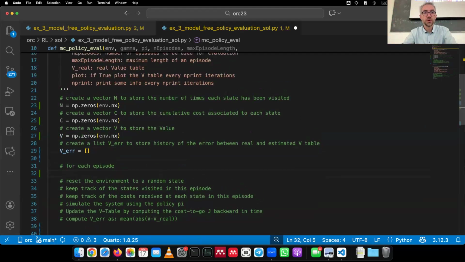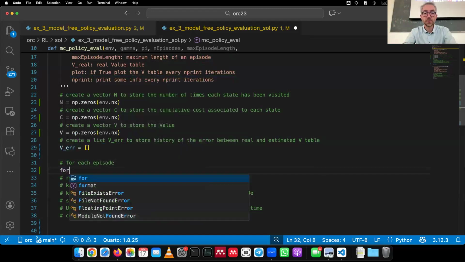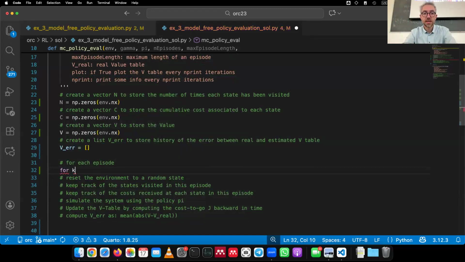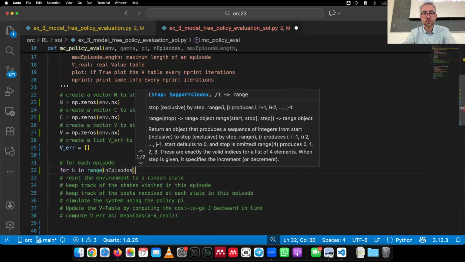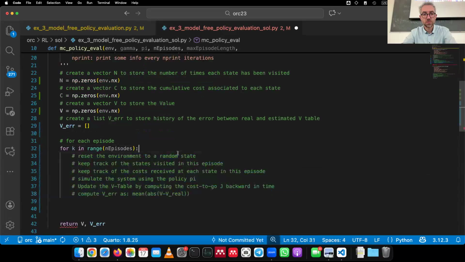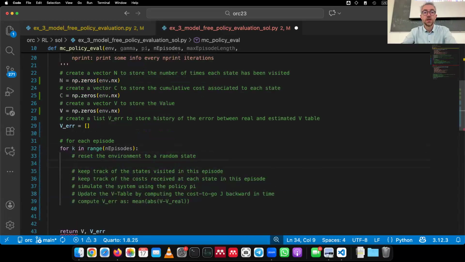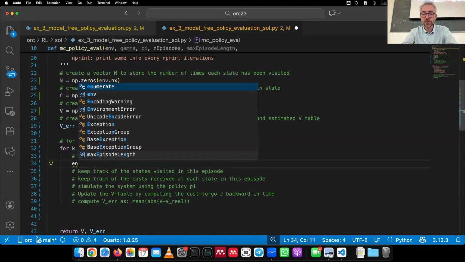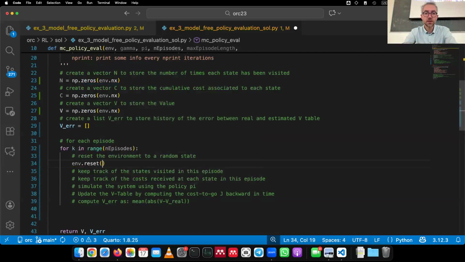Then we need to do a for loop for every episode. So for k in range episodes. And at the beginning of each episode, we need to reset the state of the system to some random state. And we can do that by simply calling env.reset. And I think this gives us as output the new state.